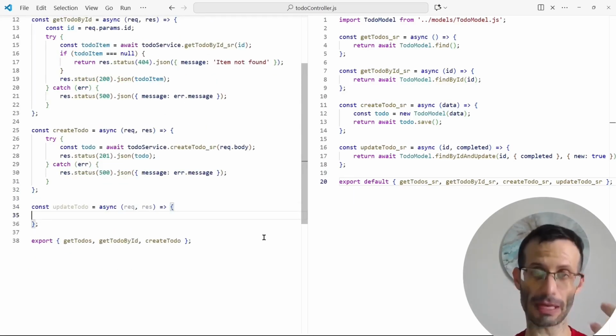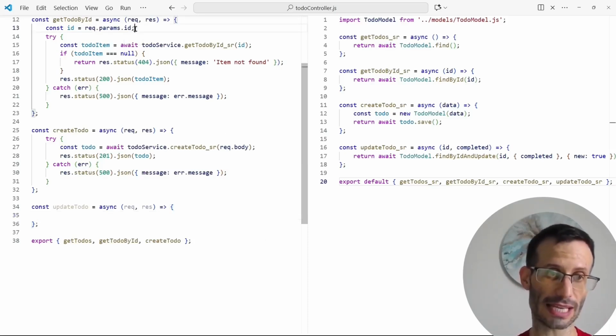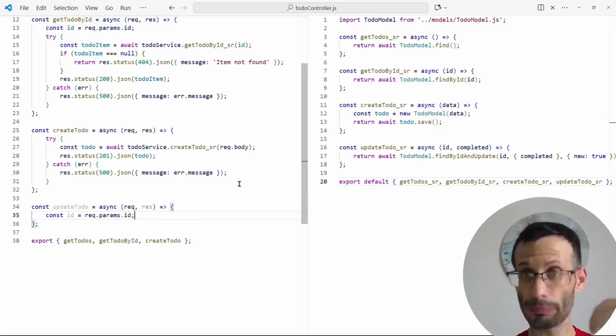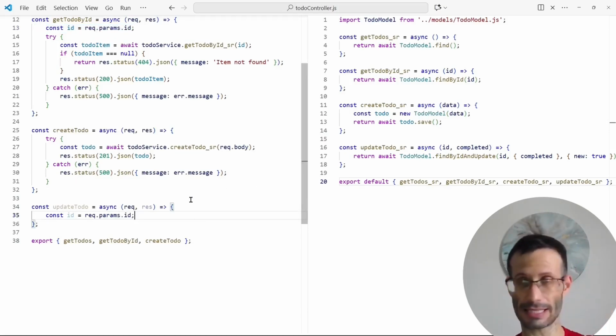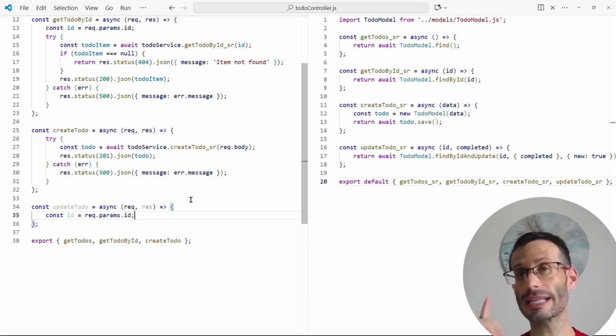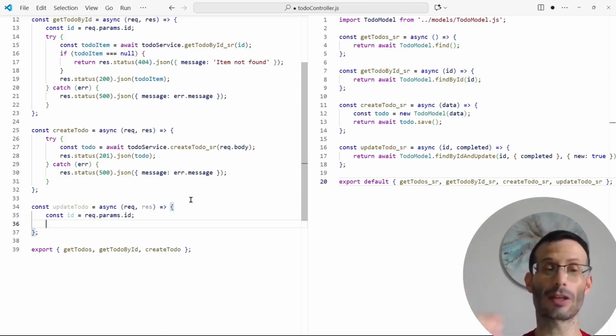So I'm going to start by finding the ID of the document that I need to update. And this is something that will be included in the request as a path parameter. So I can use this line again to find the value of this path parameter. And what about the updated completed value? Whether or not this task needs to be marked as completed. So this is something that the request is going to send in the body. So let's extract this value from the body and store it as a local constant.